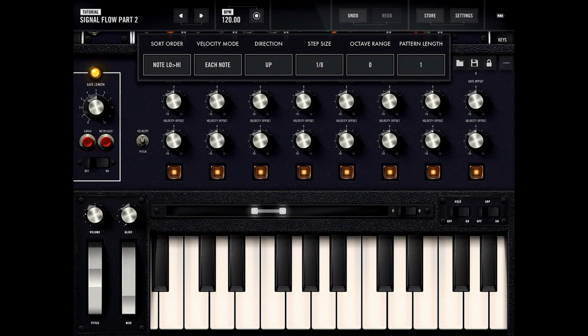Let's play a C. Okay, pretty simple, basic pattern. Let's change the octave range to 0 to 1. Now you can hear it going the prime octave and the 1 octave up. Let's try 1 to 2. There you go, 3 octave range, 3 octave patterns. Let's do 4. There's 4. Now it's going down. Yeah, that's a pretty basic pattern.